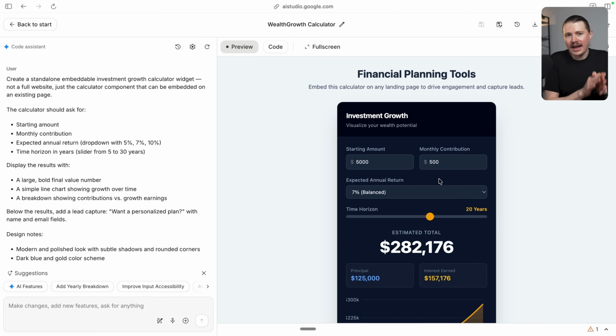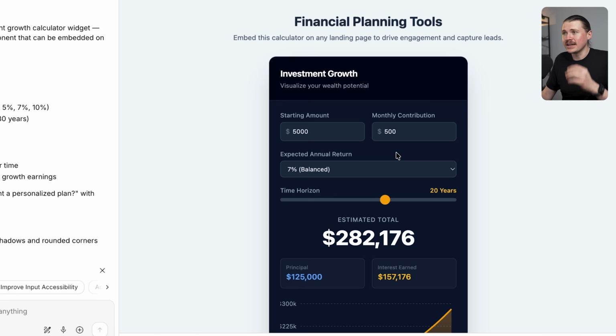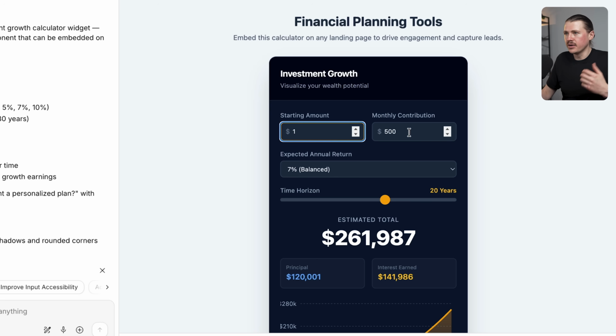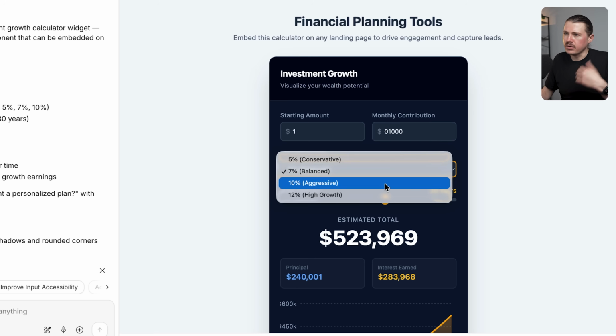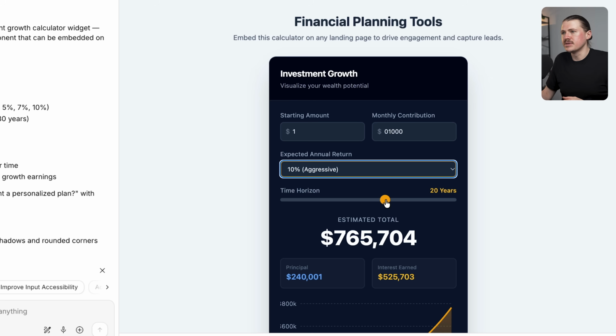And just like that, our pricing calculator, or here investment calculator, is ready. We can see this is a fully, let's say, interactive widget that we can use. So let's say we want to start with $1. We haven't got too many savings yet, and we want to do $1,000 a month. And let's say we're optimistic, we want aggressive investment strategy.